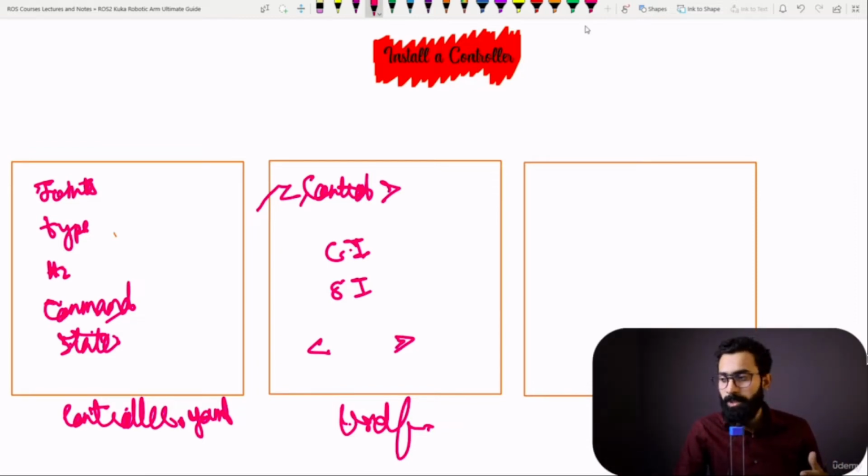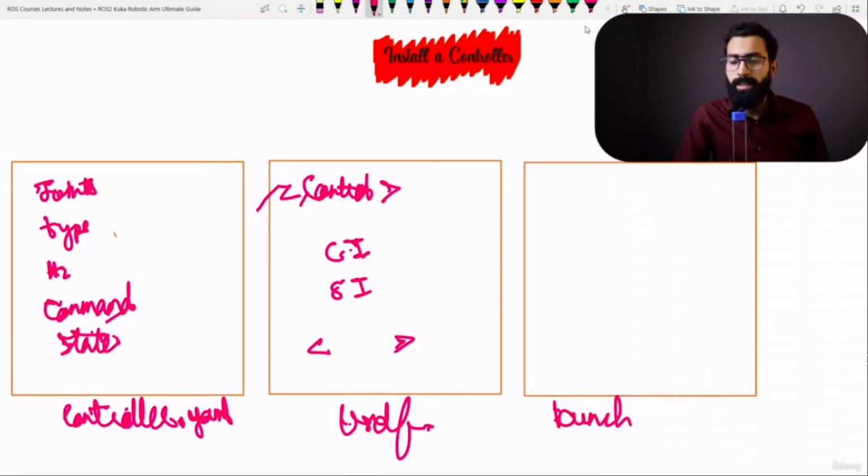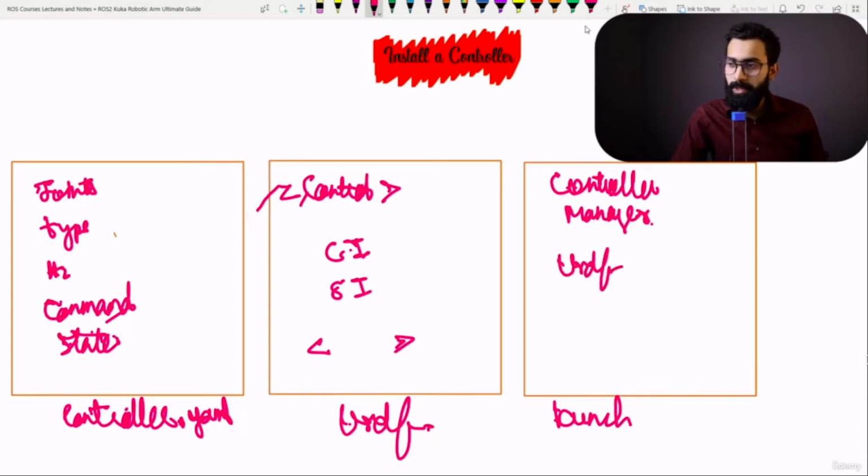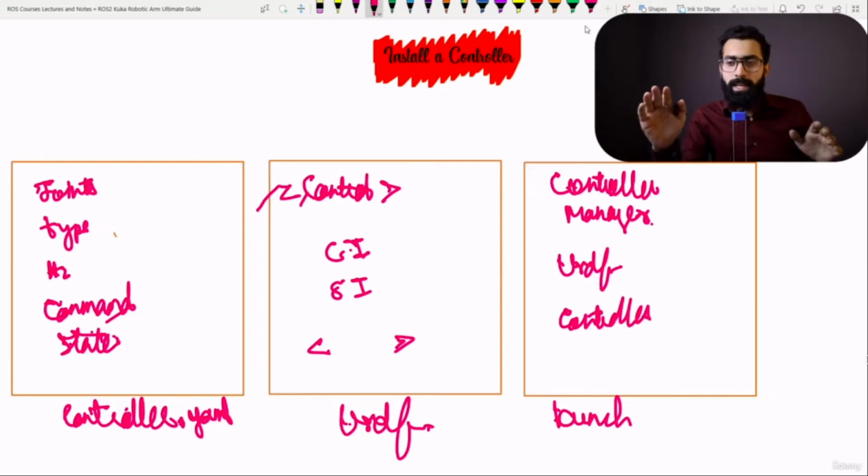The last part is what I call the most important one, and it is the launch file. The launch file contains very essential things. We need a controller manager, as we have discussed in the architecture of ROS2 control. We need the controller manager to be launched, we need the URDF to be launched, and we need the controllers from the YAML file that we first created to be launched. So all of these 3 things are very essential and necessary to make a controller work on your robot. So this is the process we are going to follow, and let's take a look at how we are going to do it.